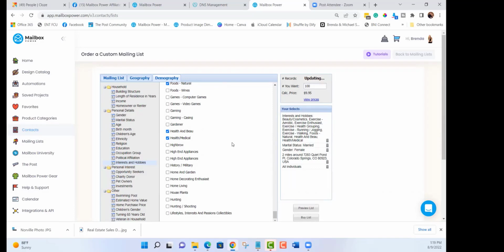And we're just going to wait for the number of records to update. And sometimes it takes a minute. It needs to crunch all the numbers. So we still have, look at that, I still have 3,827 people. That's more than I want.